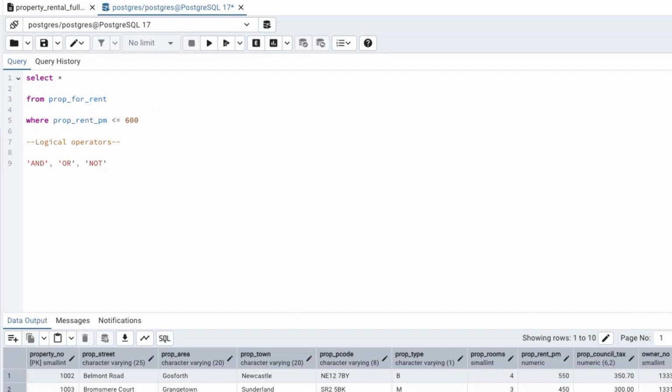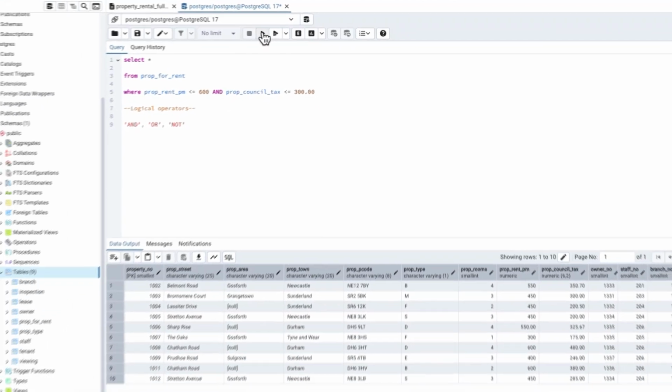So what we can do here is, where we've already got our statement for properties less than 600, we're going to add in our AND statement. So AND, right? What we're saying is: and where the properties are less than 600, and for example the council tax, and we'll type this out, is less than or equal to £300. Okay, so let's see what this gives us.